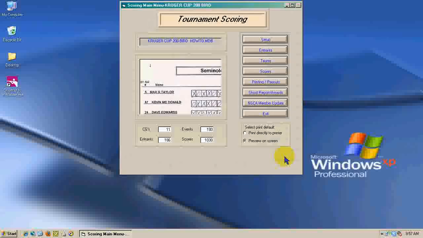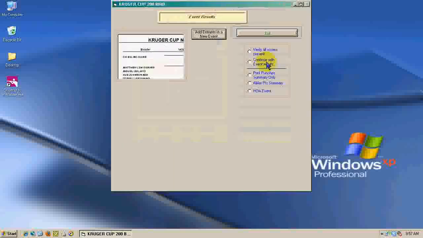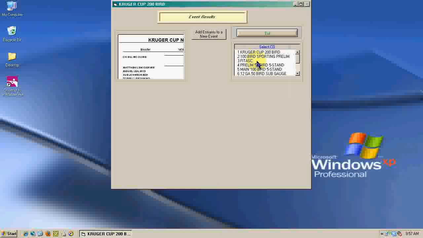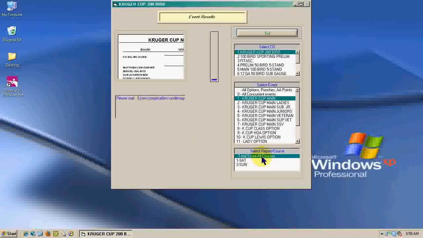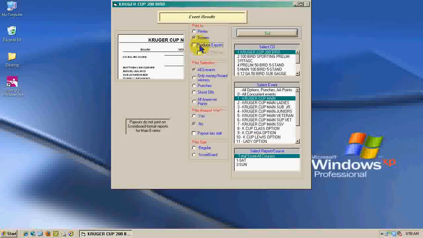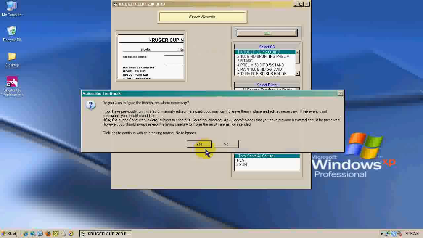Now let's go print some results and see if we have any shoot-offs. So we'll go to Printing and Payouts, Event Results, Continue. So we'll select CG1, then the main event. Yes, I wish to compute awards, ties, and shoot-offs, and I want total score. I'm going to uncheck Produce Export Files because I don't need them this time. Print Selection, I want all, of course. Print Amount 1, I'm going to leave that at no because we may have some ties to resolve. And then since this is just for our use, we'll use regular print size.